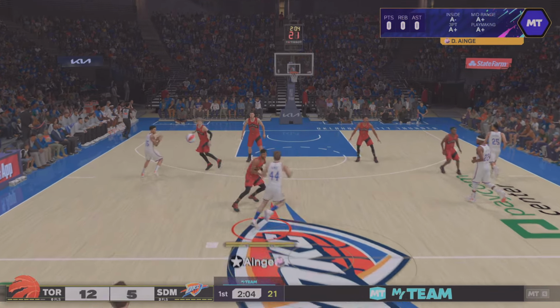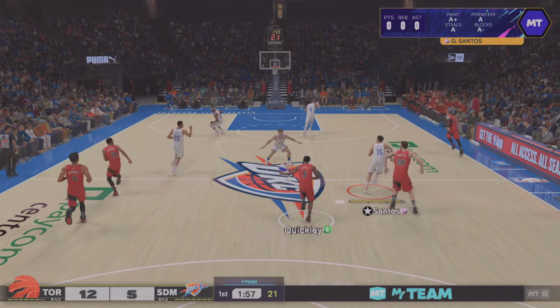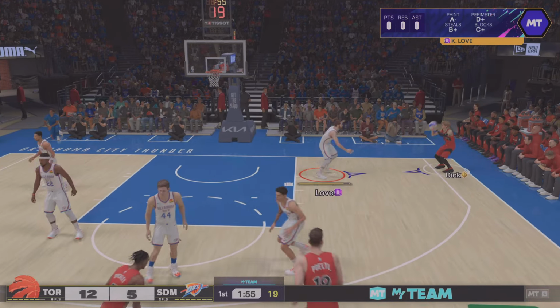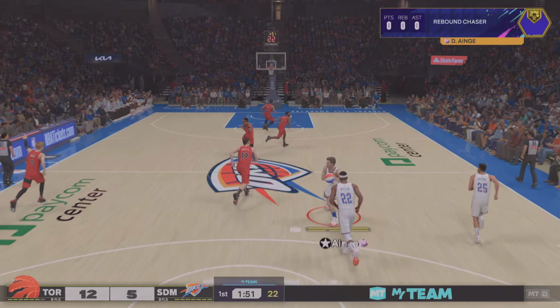Not much resistance from the D. Yeah, that just comes down to a lack of effort. The defender has to do a better job fighting through the screen. Dick in the corner. Lets it go with a 3. The shot comes out.